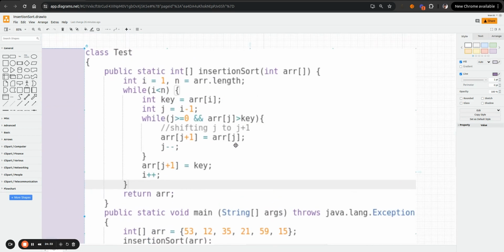This is written in Java language. So here I have a method called insertionSort, which takes an array. Here I have created a variable i, which starts from the second element of the array, which is index 1, and goes all the way to the last element, which is n minus 1. Here n is the length of this array.